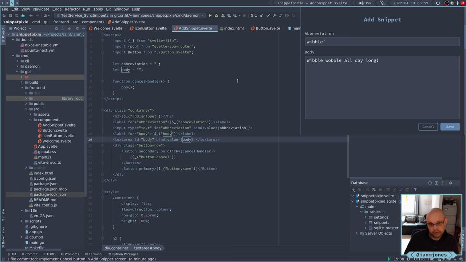So we need to do something with it. We need to send it somewhere where it's going to be processed and saved by the Snippet Pixie daemon, which we haven't even got up and running yet. So this is where we're going to start using some of the functionality that Wails gives us, so that it can take data from the front end into the Go back end, and then do something with it, which in this case we're going to have to set up the DBus server communications.